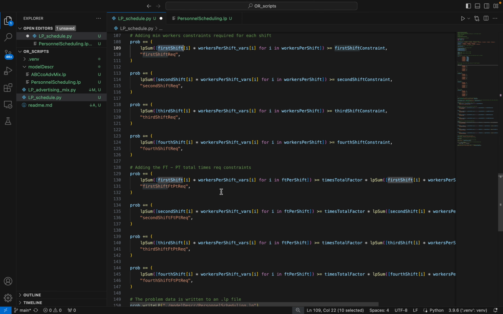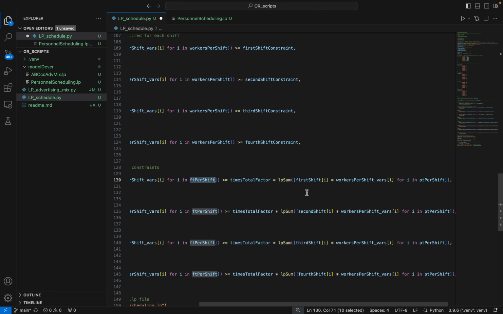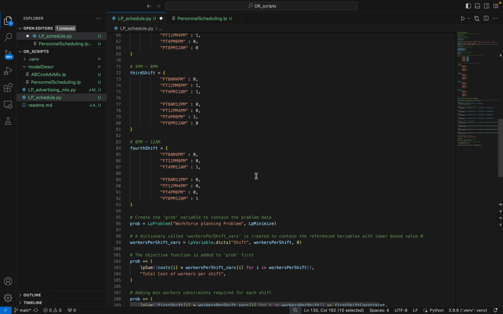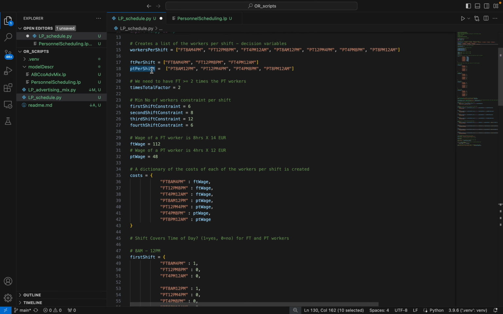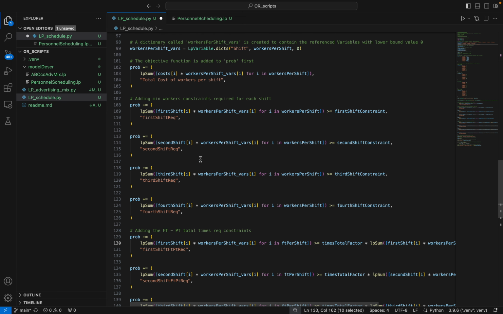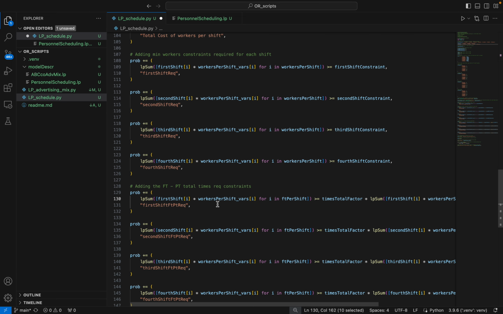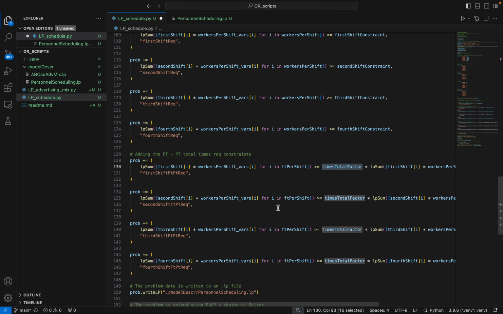For the total hours constraint, we follow a similar procedure where we again use the lpSum function, and iterate only through the full-time worker shift and part-time worker shift. If you remember, we create two lists containing only the keys or the items related to full-time and part-time. We iterate through the list and only call the corresponding workers_per_shift variables, which are the LP variables for the given full-time and part-time workers. With this, we multiply the total hours factor to create the total hours required constraint.